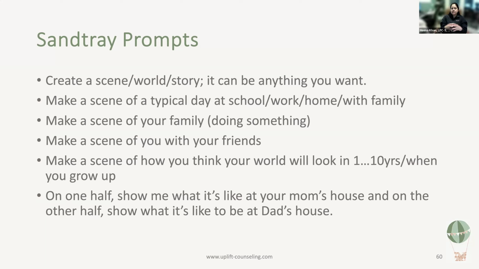So some of the things: create a scene of what your family looks like. What's a typical day at home? These are just some general ones, but again, you want to think about what this would look like for the families, for the individuals that you work with.